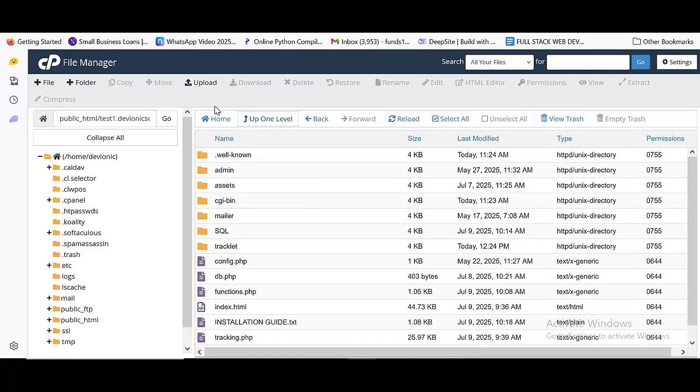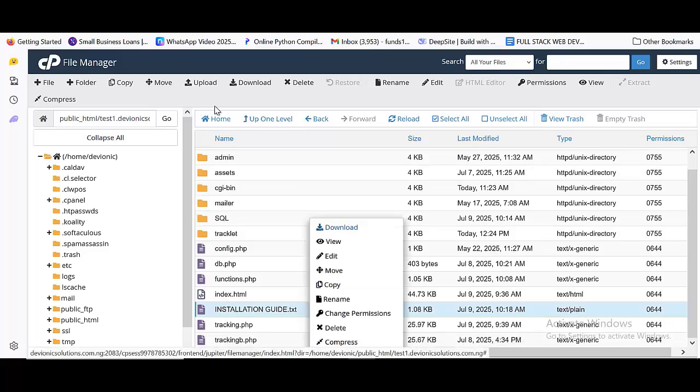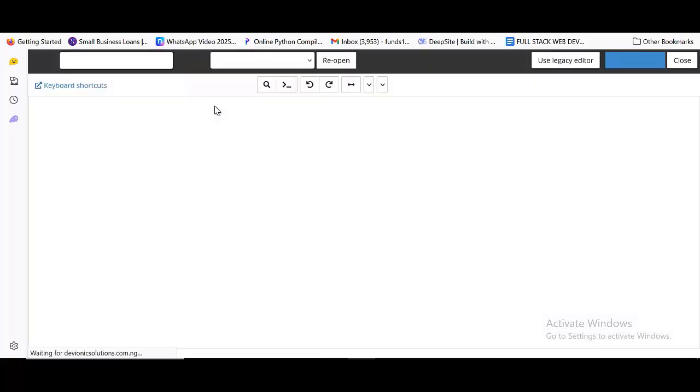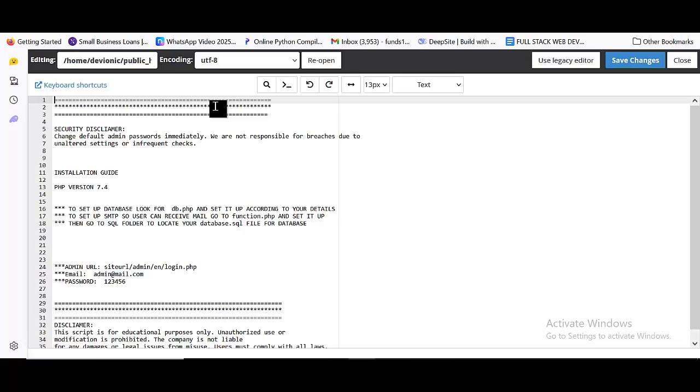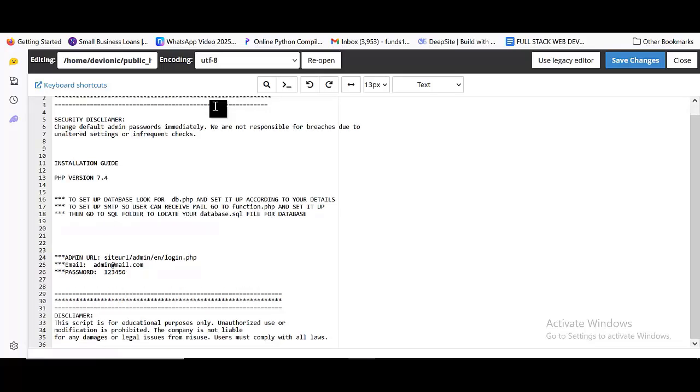Now this is it. There's an installation guide here, which shows how to set this particular website up. All right, so I can see the PHP version should be 7.4.